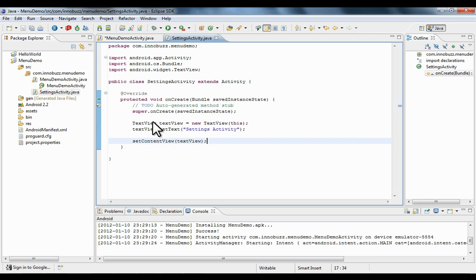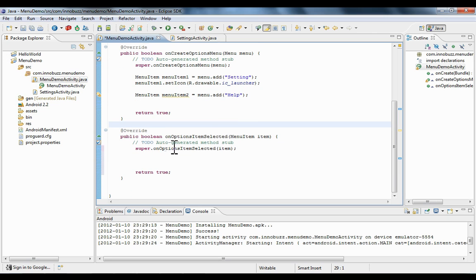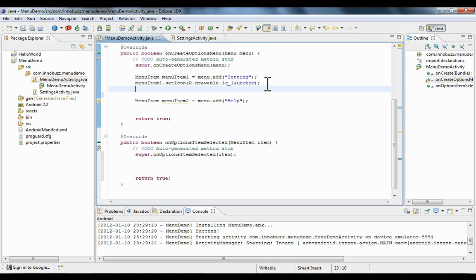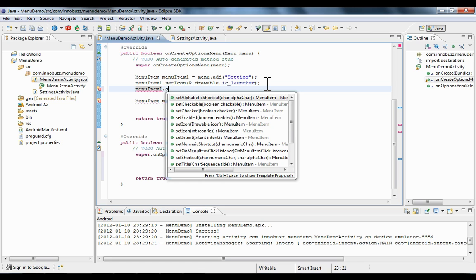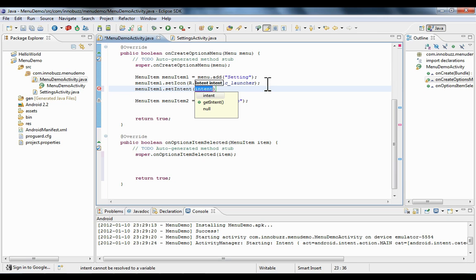Now going back to our menu demo activity, we can add an intent to the menu item objects. Now to the settings menu item, I add an intent which calls the settings activity.